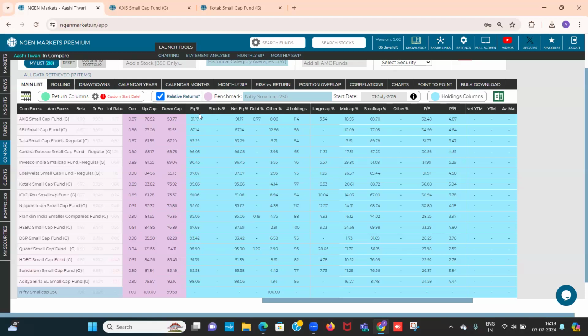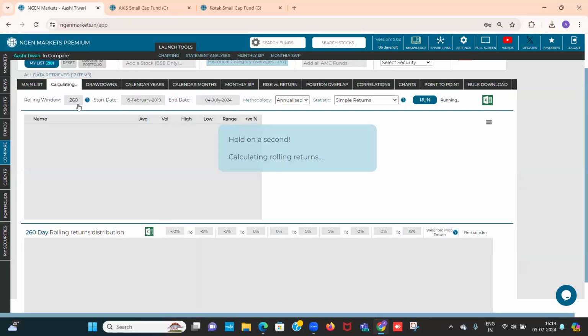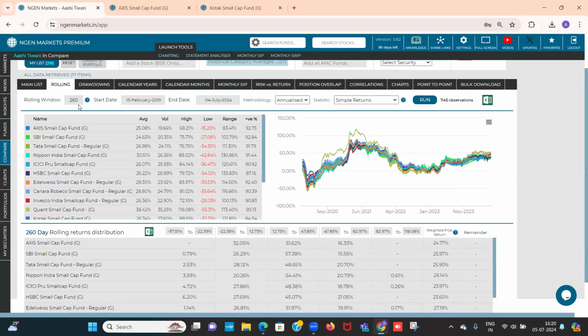Now, the next parameter that we would be analyzing is rolling. Now, this is for a 260 days rolling window, which is basically 1 working year. Starting from 15th Feb 2019, the end date is 4th July 2024. On the very first column, you can see the name of the fund. The second is the average, which is basically the average rolling return. That is the average of the data points in the graph.